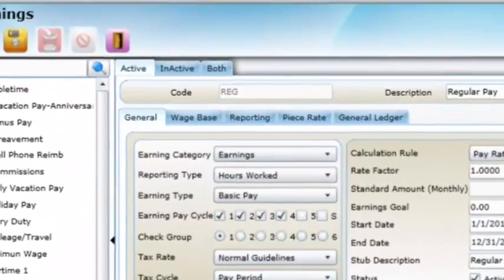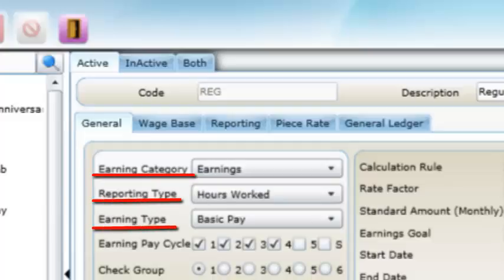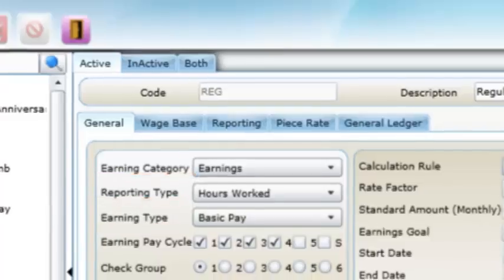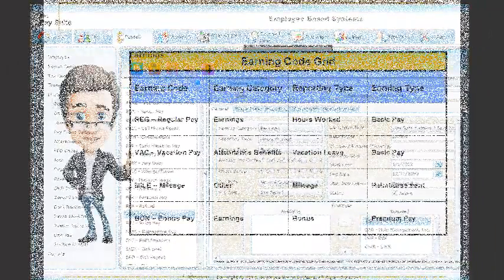Under the General tab, the first three fields, Earnings Category, Reporting Type, and Earnings Type, work together to set the parameters that determine how the earnings is reported on forms and reports such as W-2 and Form 941. To get a better understanding of how these three fields work, let's take a look at an example of 4 different earnings.